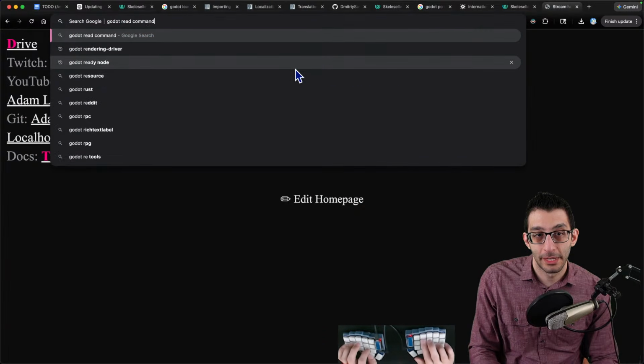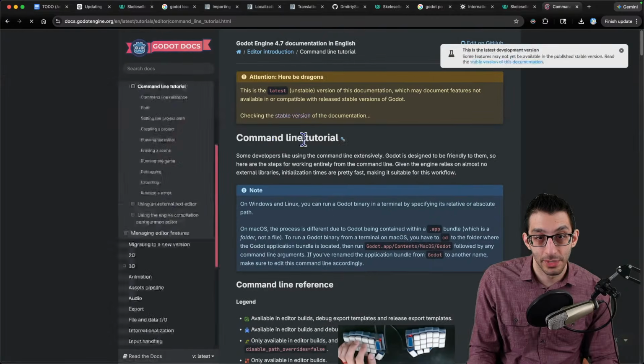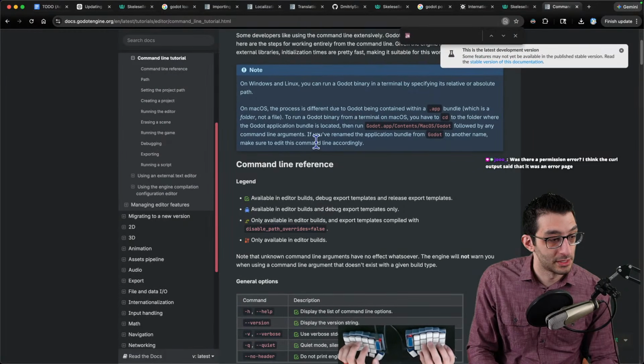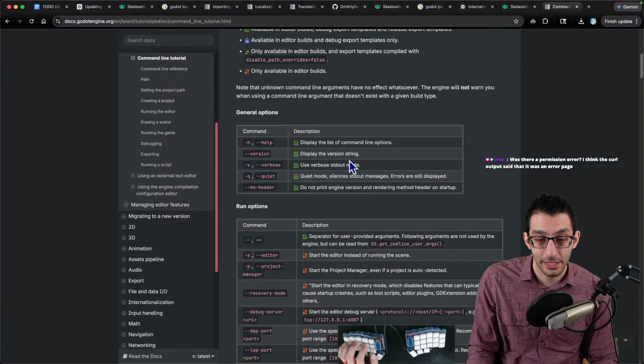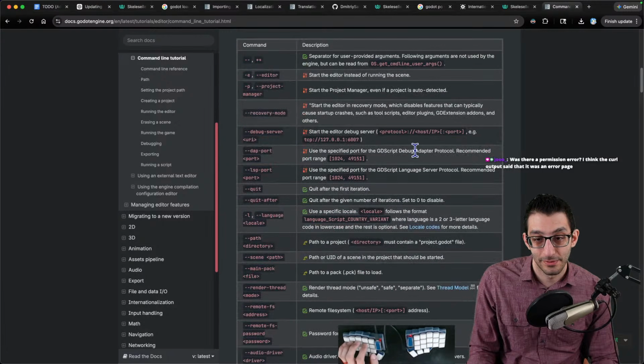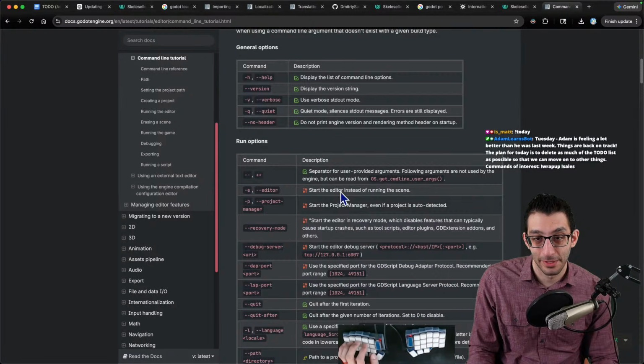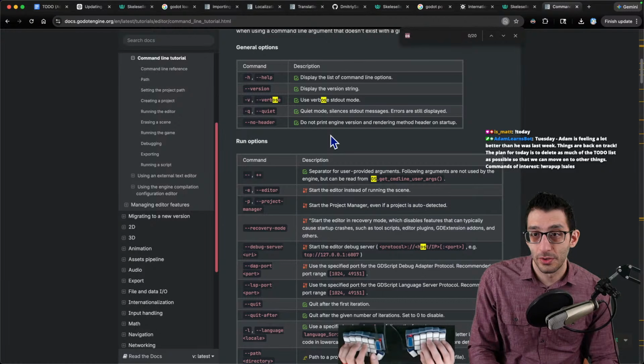Godot read command line arguments. I think this is just the C# way to do this, and that there's nothing special about this. Is there a permission error? I think it said that it was an error page. It did say it was an error page. So it's possible that I was just looking at something that, yeah, it was like a 403 or something like that. Well, not really a 403 if it's returning HTML, but yeah. Hey, Matt. It's still not really worth looking into. I'll just do this. So how do we do this?